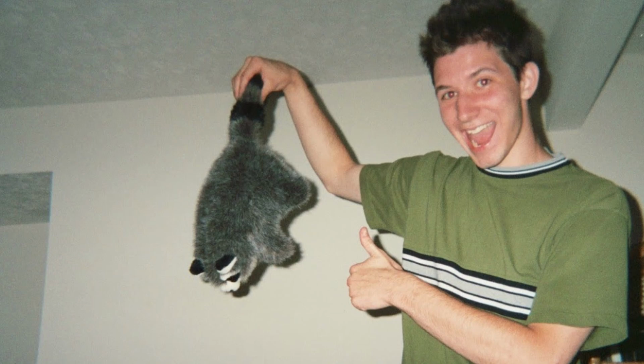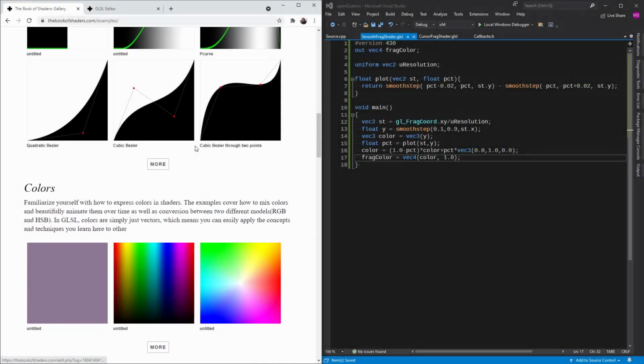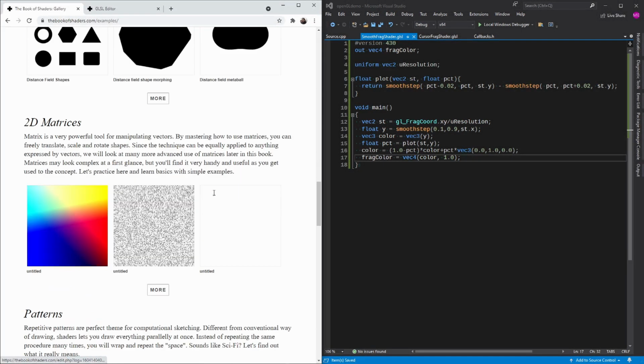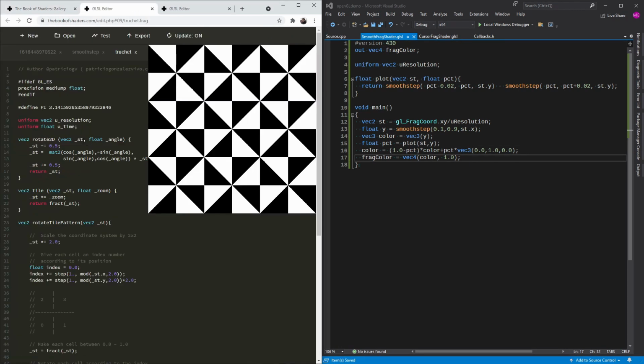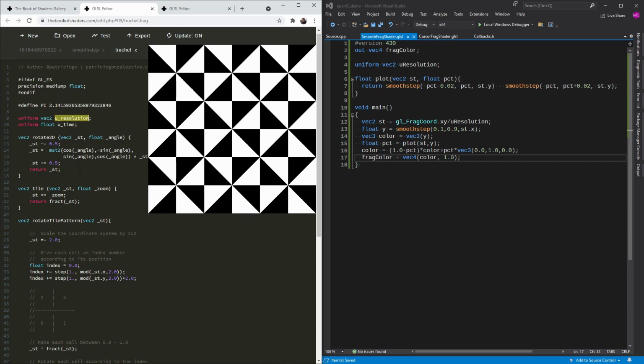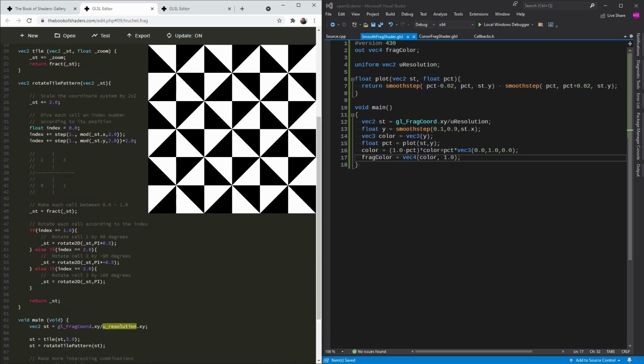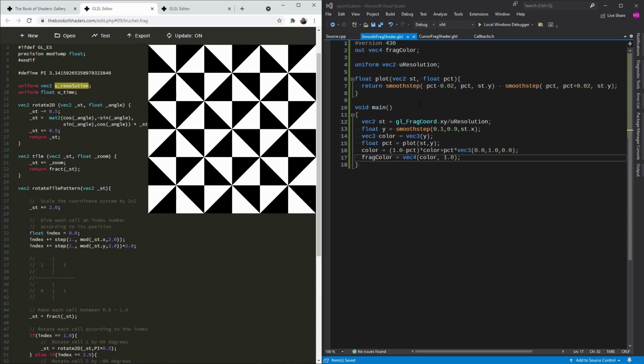Let's do another one. Which one would be fun? I don't know. Let's do something that looks a little crazier maybe. Let's try one of these patterns. Let's just do this one here. So there we go. Looks like we just need a resolution. They're not using time, so we can probably do a pretty direct copy pasta.